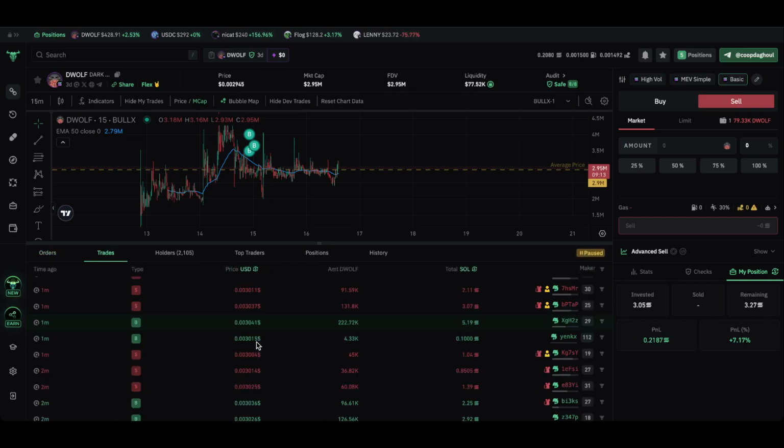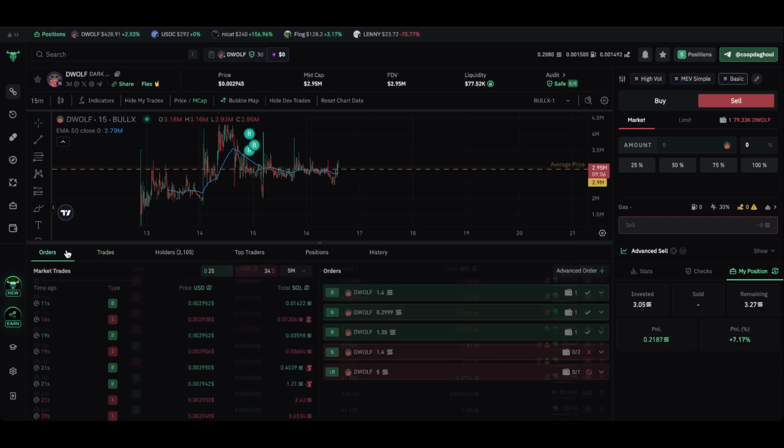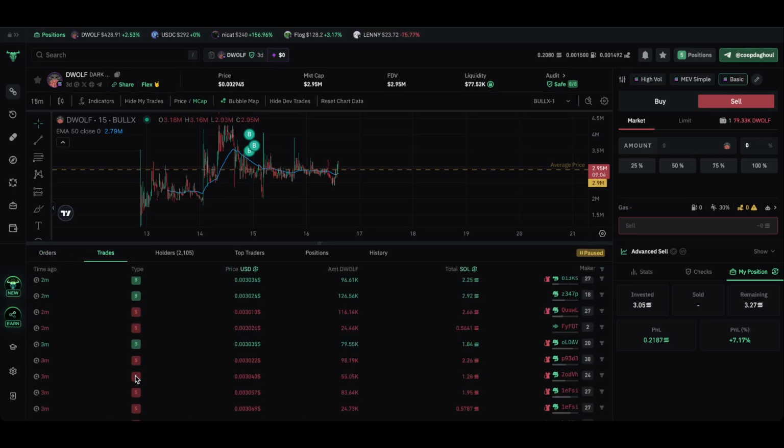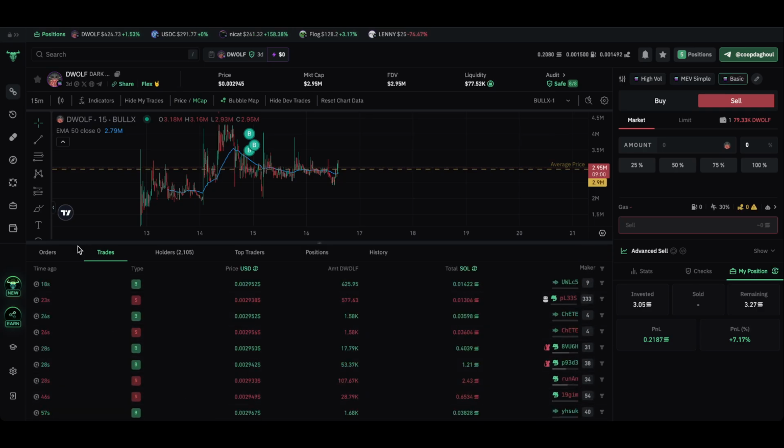Then I have my trades. This is where I do have a little bit more price data, but once again, it's not giving me all of that data, all that history. It's just giving me the most recent ones, probably maybe the top 50, top 30, 40, somewhere around there. That's what it's showing me.